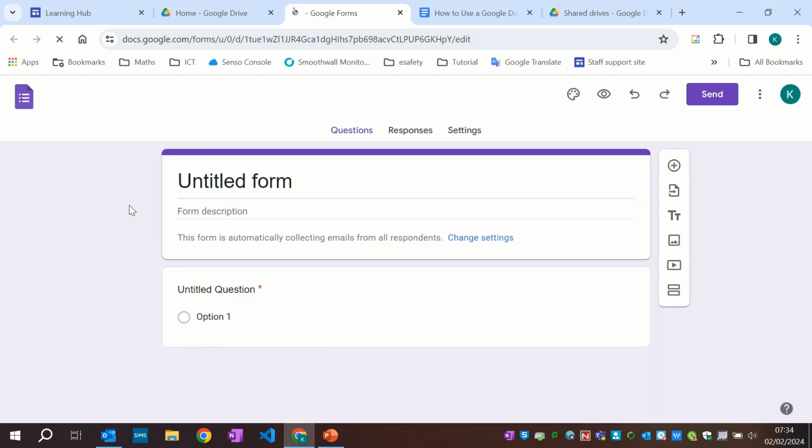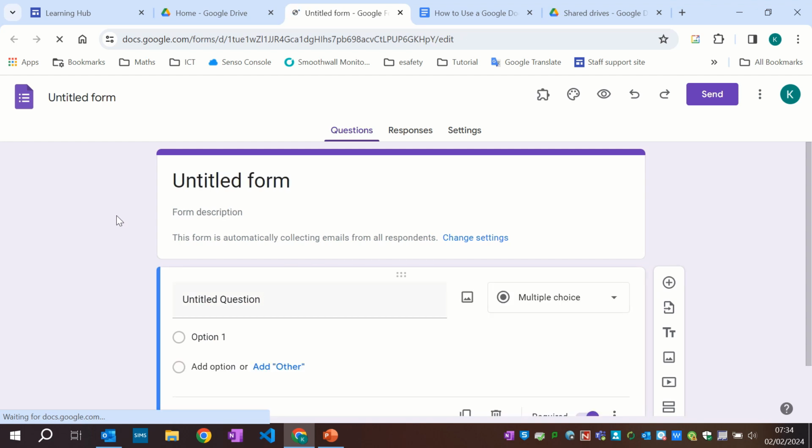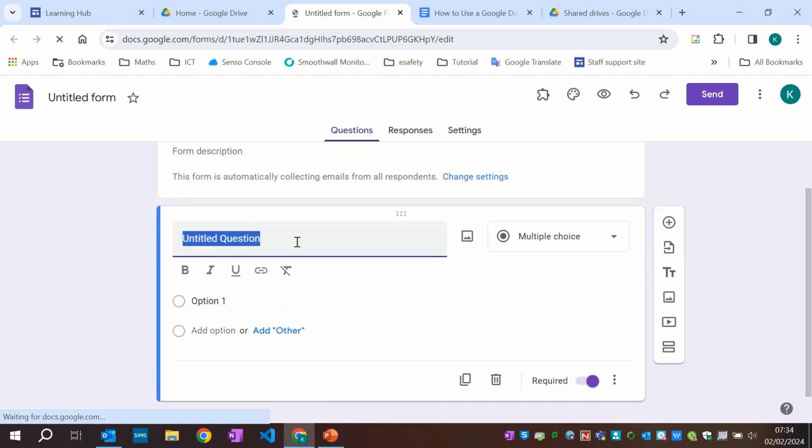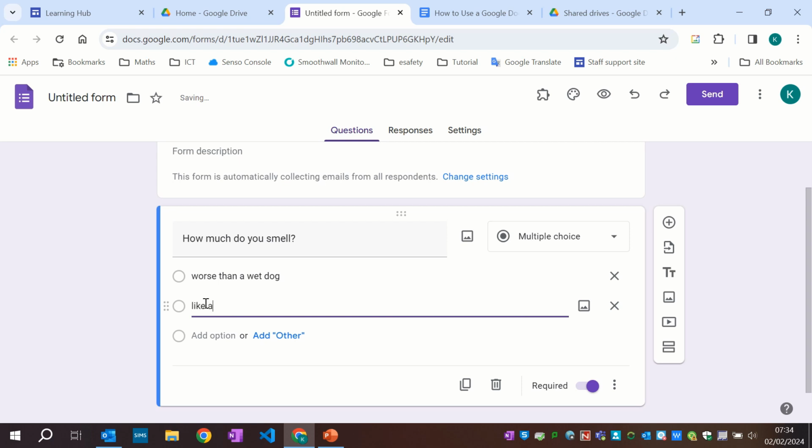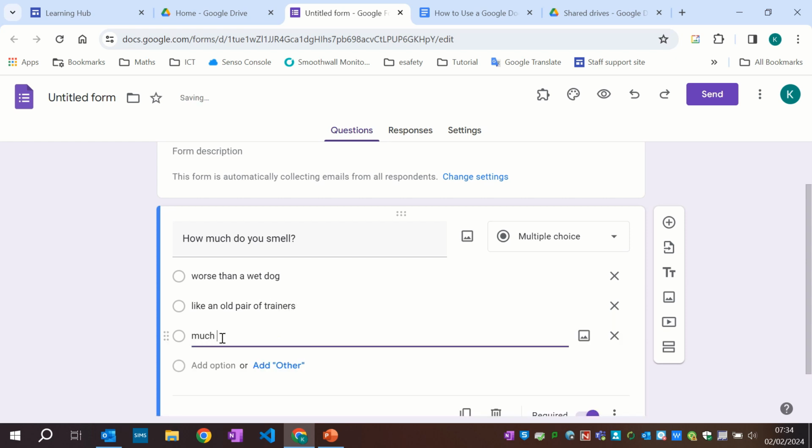So you may recognize this. This is what I make the end of unit tests on. So we're going to do a question. I'm just copying my questions. How much do you smell? Question mark. Worse than a wet dog. Like an old pair of trainers. Much worse.